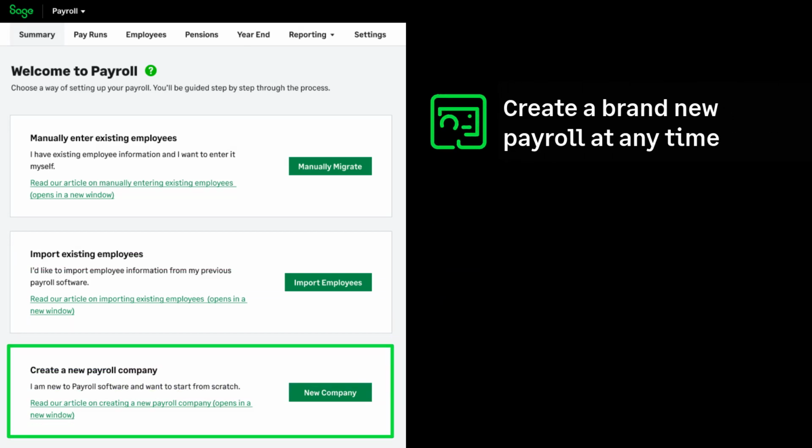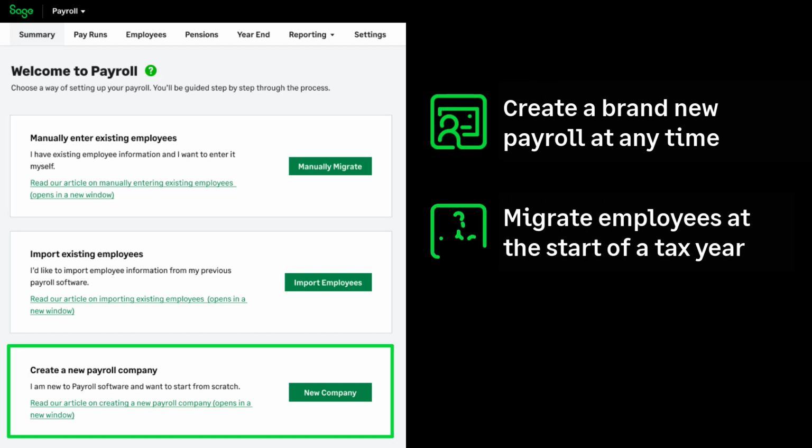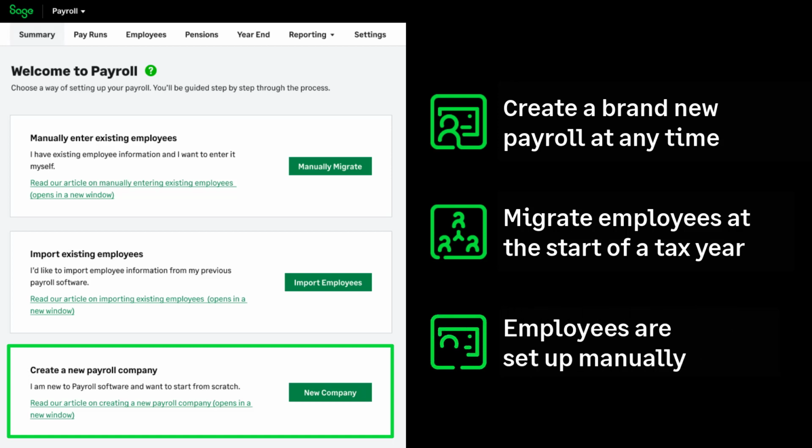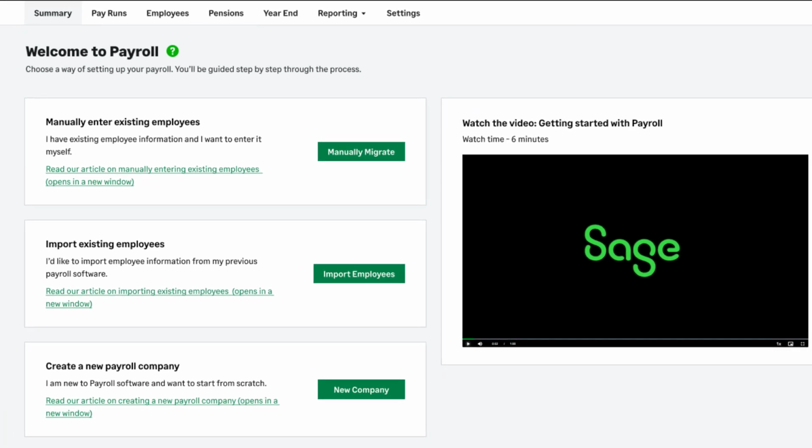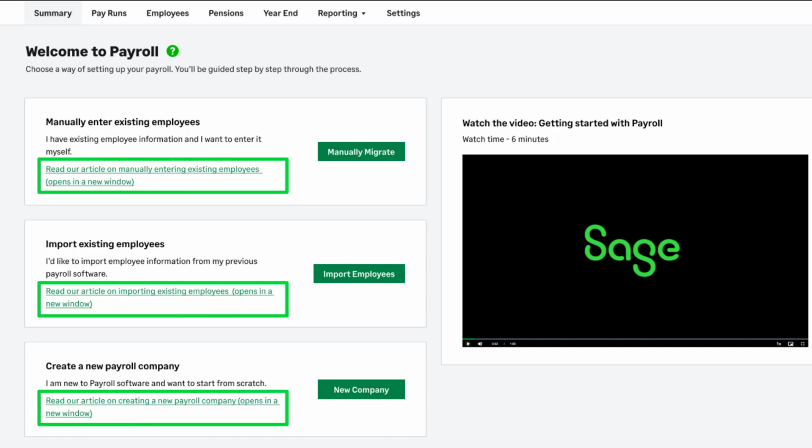You should choose New Company if you are a brand new company, having never used a payroll software, or if you want to manually migrate your employees from another payroll software at the very start of the tax year. You'll set up your employees manually using this option. If you would like step-by-step instructions and a video demonstration for any of these setup options, please click here.